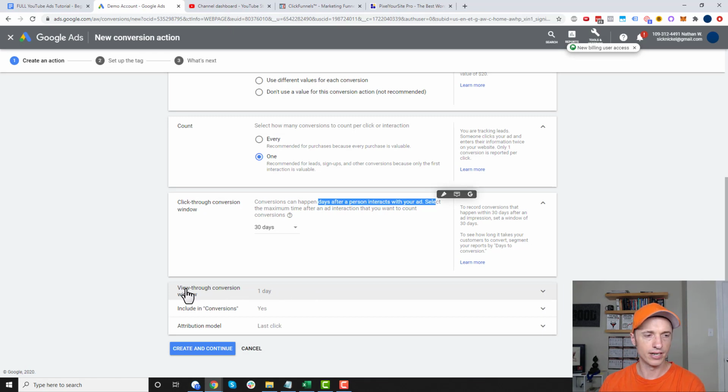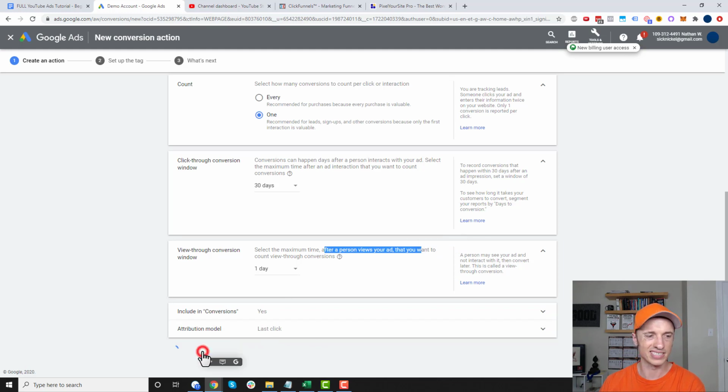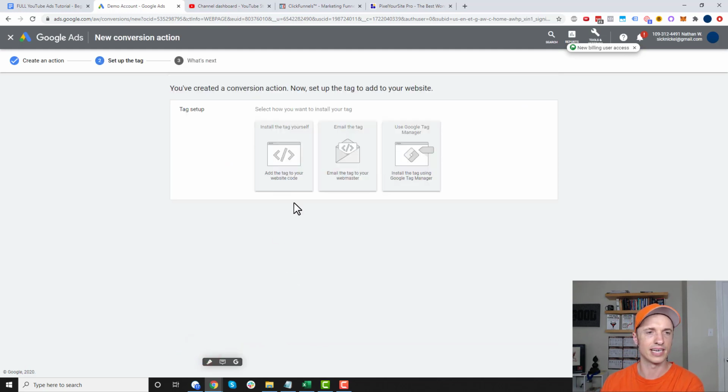View through conversion window. This is how many days after the person views your ad, and I'm going to go with the default of 1. Include it in conversions, yes. Attribution model, last click. So you can go ahead and play with this stuff to your heart's content. I'm going to leave the default settings.